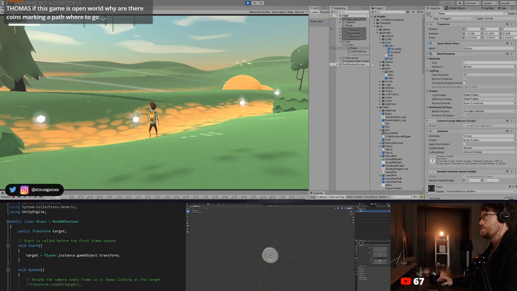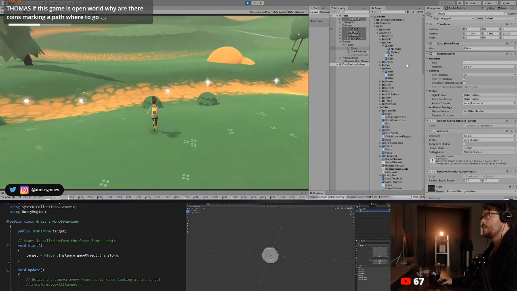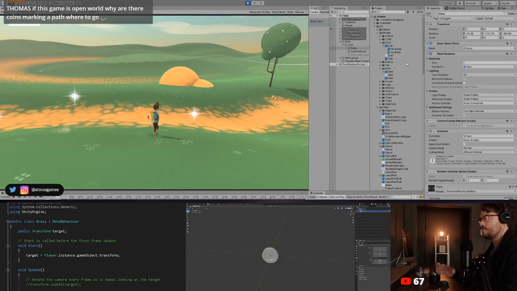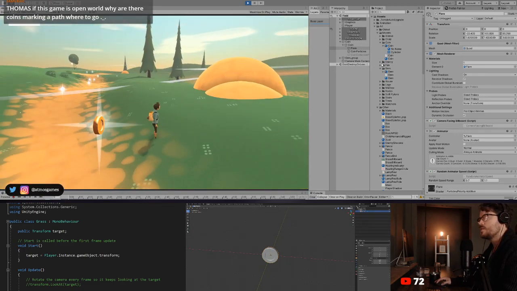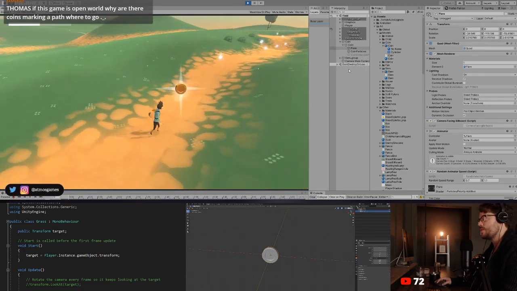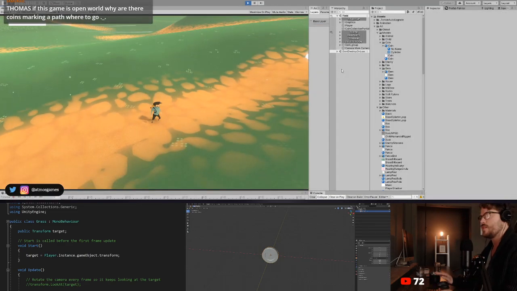All right, so we've got those gems, our little collectible hearts, health, and then here's our coin. Pretty good looking coin. The smoke is weird, and we can collect it. That's good.